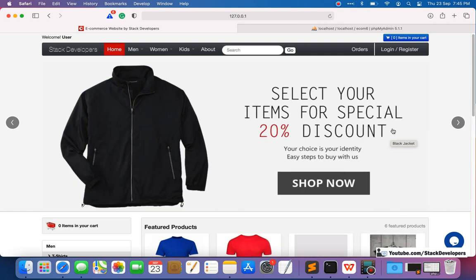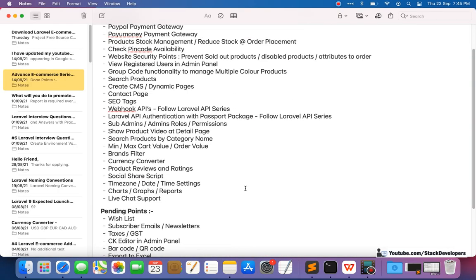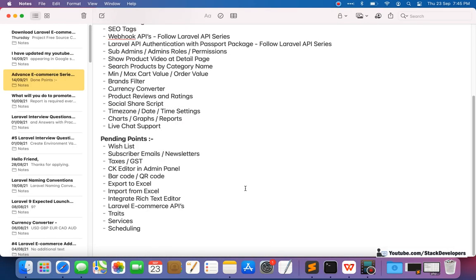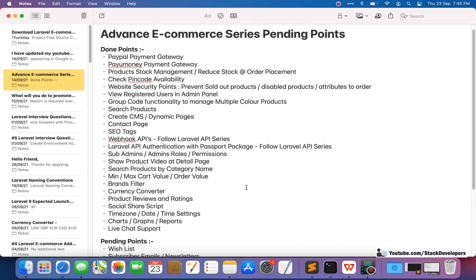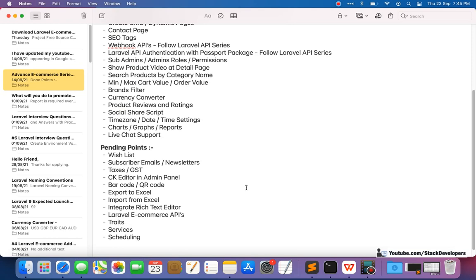We are going to continue working on the series, and we are going to check which points are done and which points are pending. See, the list of done points is big enough. We have done most of the points, but there are still pending points. So we are going to cover all pending points one by one.